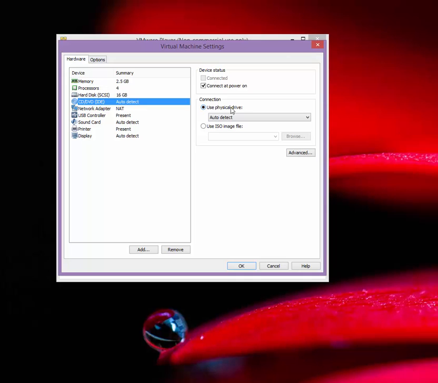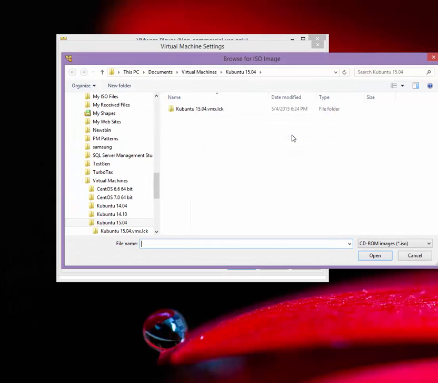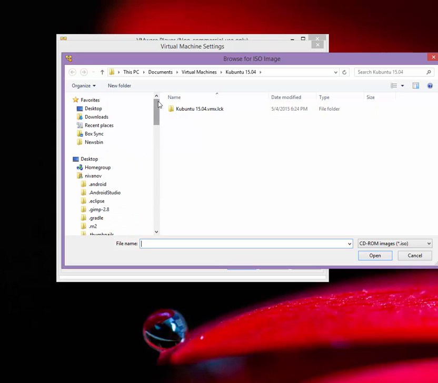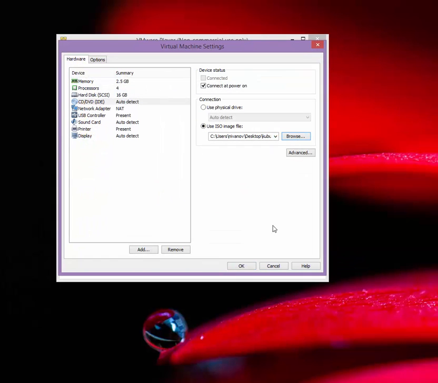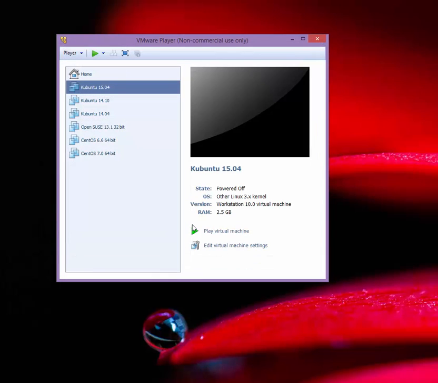Switch from use the physical drive to use the ISO image file. Then click on Browse, and go to where you have placed your ISO file for Kubuntu. Mine is on the desktop, so that is the Kubuntu ISO file. Okay, and then click on Open. Once you have made the selection, click OK. And now we are going to play the virtual machine.